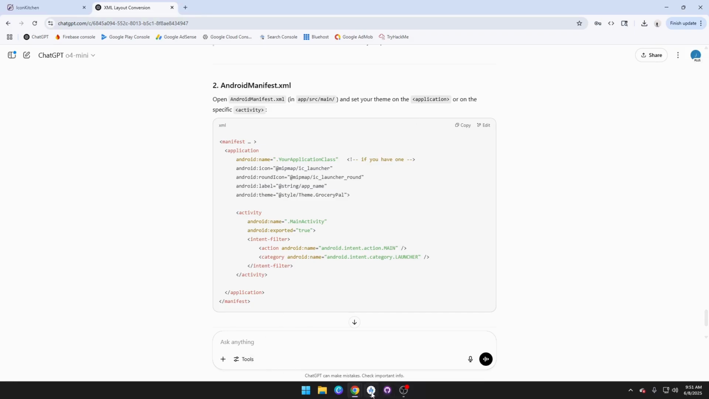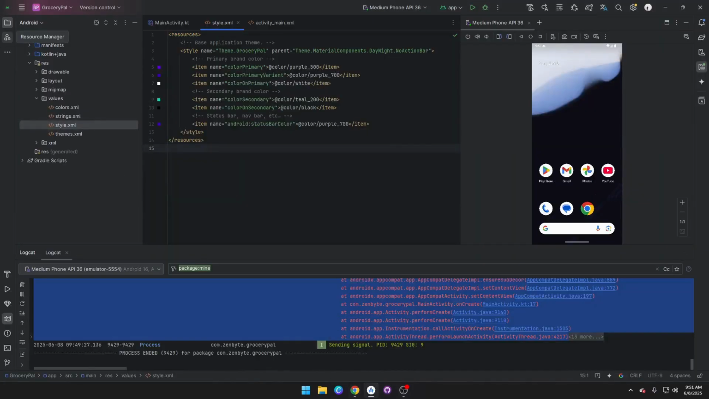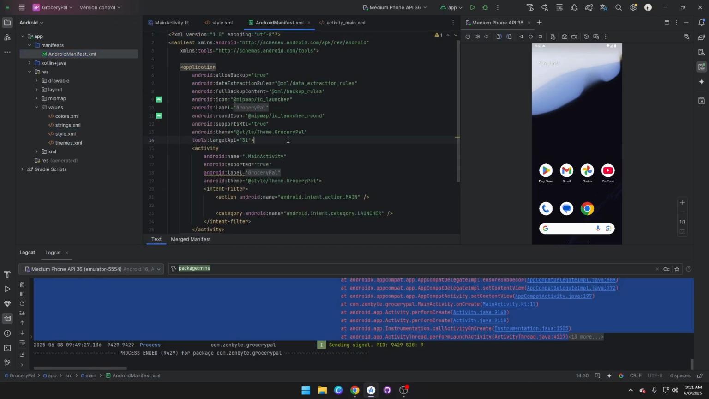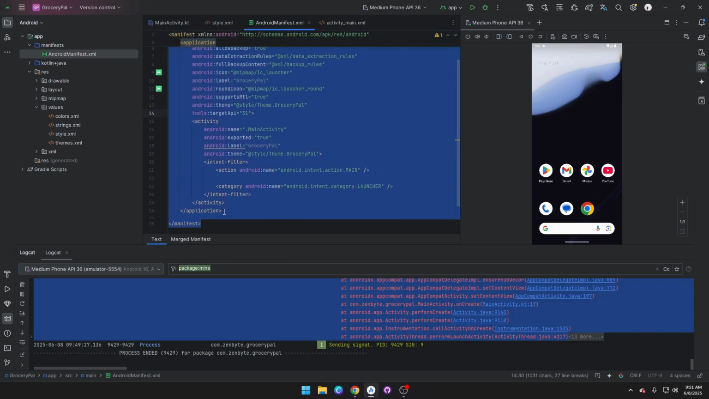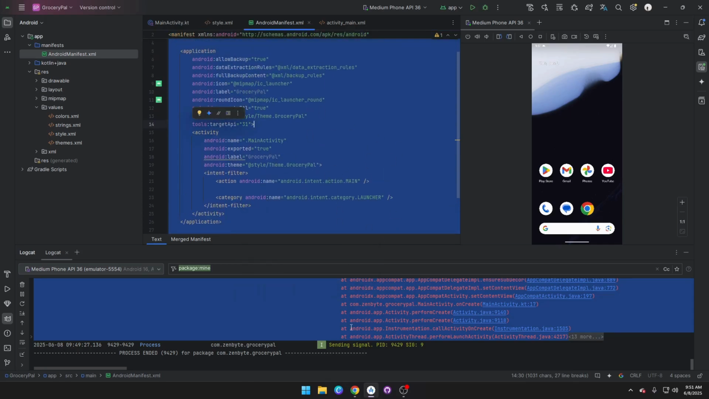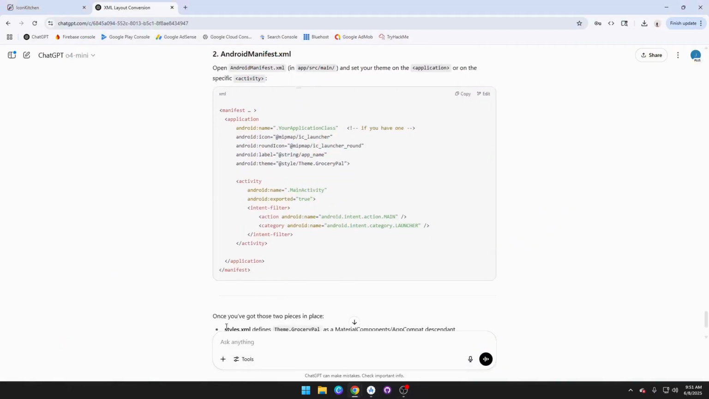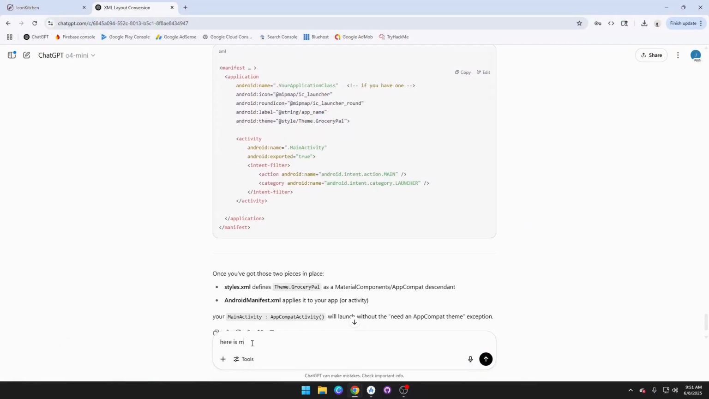Okay, so let's see here. Android Manifest. So the manifest folder will be here. We click on that. So since this is a no code needed experience, what I'm gonna do is just highlight it, take it here, and say, here is my manifest file. Is it good to go with my theme I just updated?